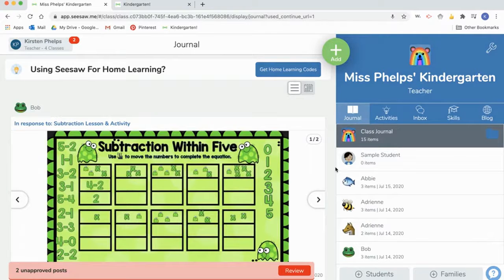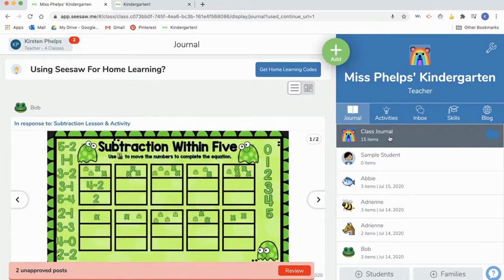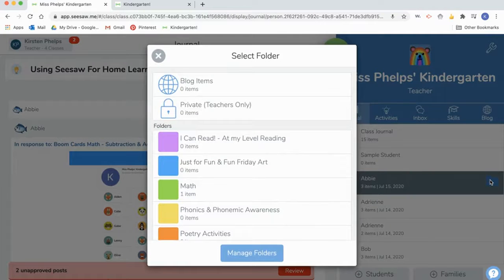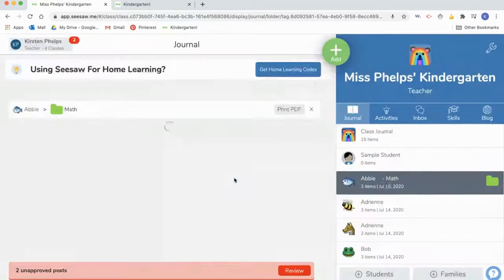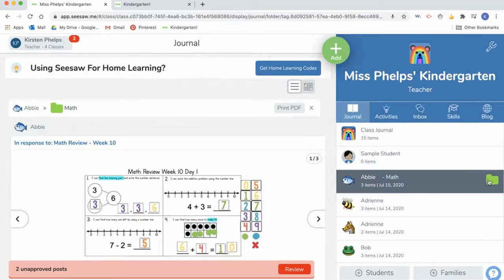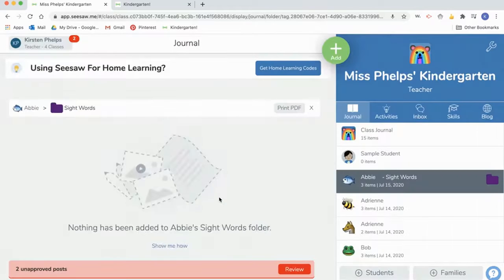can see it and the students can see folders. The parents can see things tagged in a folder. So this is tagged in the math folder, but they cannot search by a folder on the parent app. So if it was under Abby's, Abby could click this folder and she can search by all of her math items and it's organized by math. Or she can look up just her sight word items, and she doesn't have any.